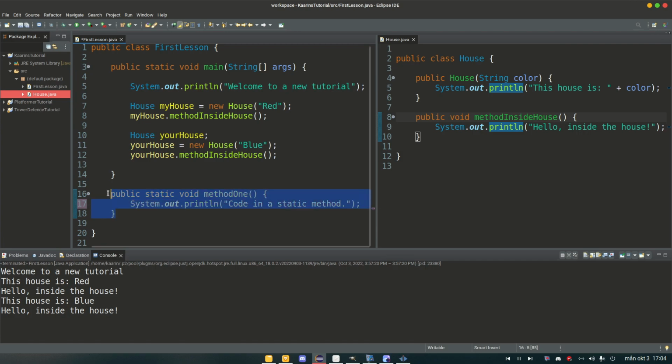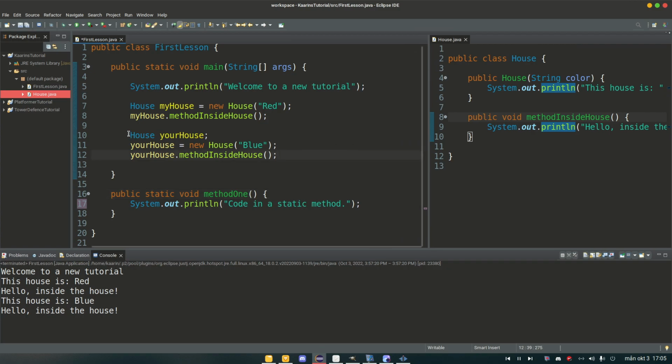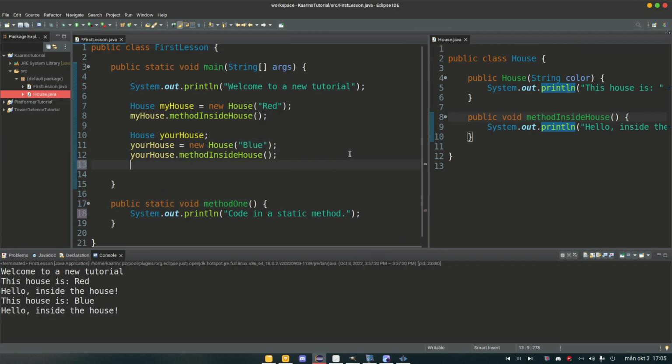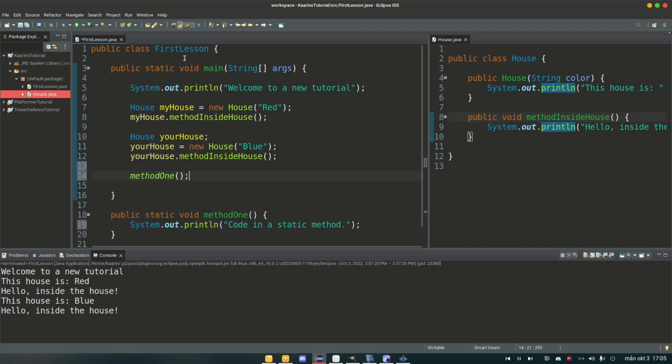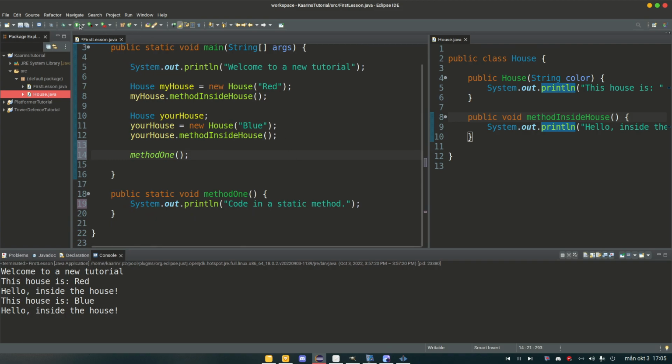And this method right here has one word, static, that these methods do not have. And the word static means that this method will be able to be reached or called without having to make an object out of this class, just like we did in the beginning of this tutorial. So right here, after we call your house dot method inside the house, let's just call method 1 inside this class. And then we run it. Nothing new here, we did that before, it worked just as well.